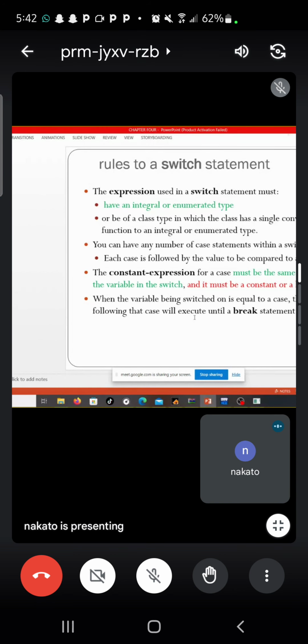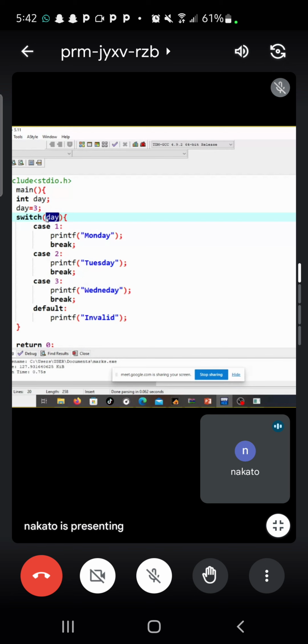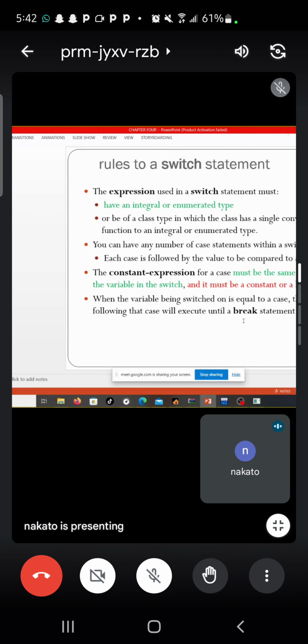The constant expression for a case must be the same data type as the variable in the switch, and it must be a constant or a literal. So if we have an integer up here, our cases have to be integers. When the variable being switched on is equal to a case, the statement following that case will execute until the break statement is reached.